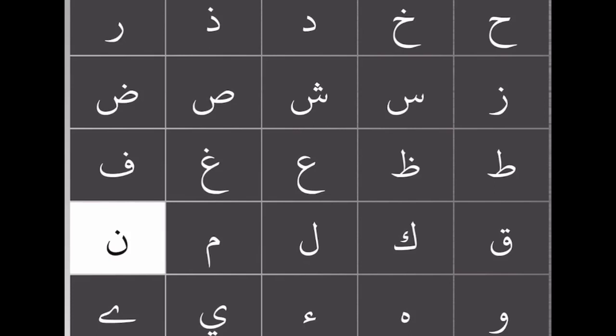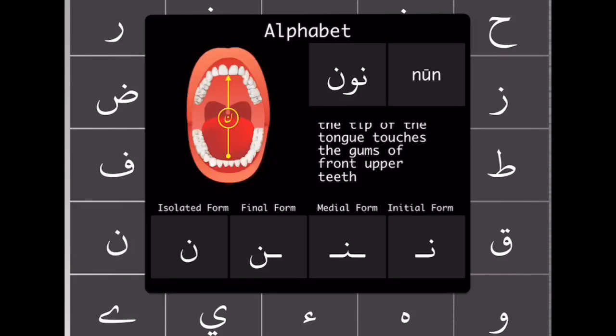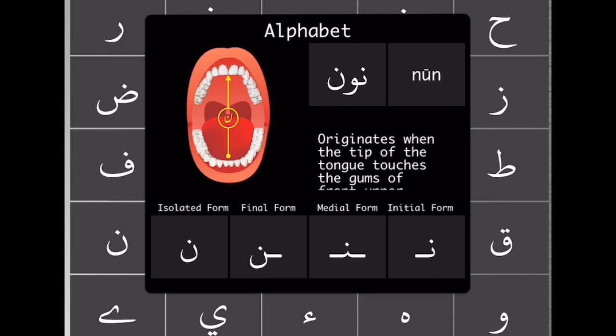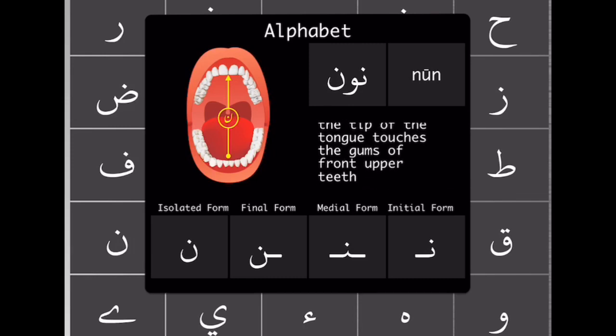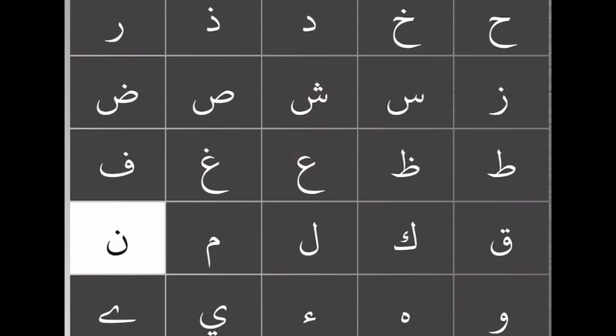Noon. Next letter is Noon. The letter Noon. One dot on top. Remember, it's one dot on top.